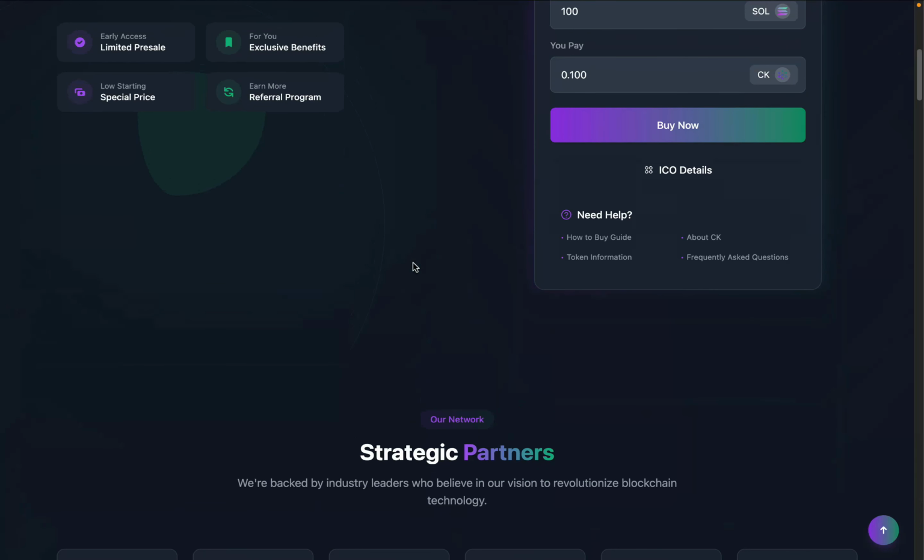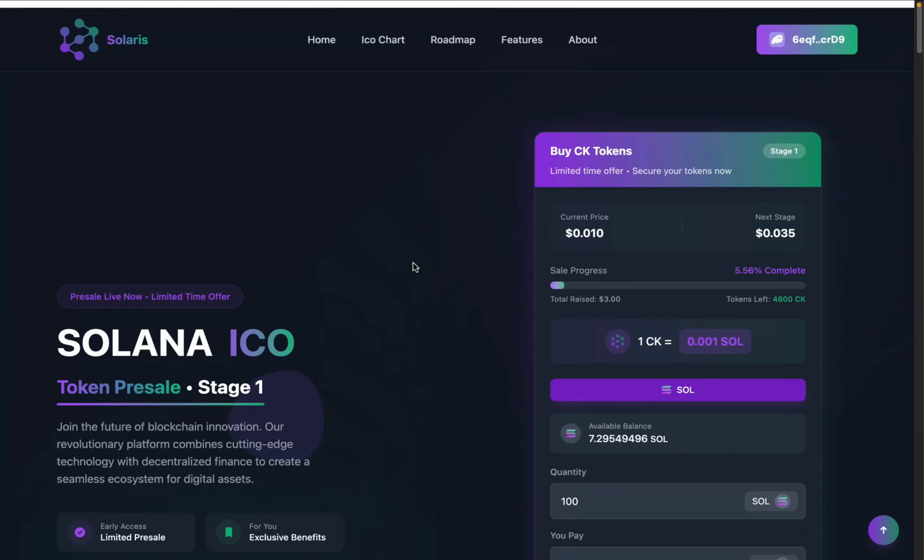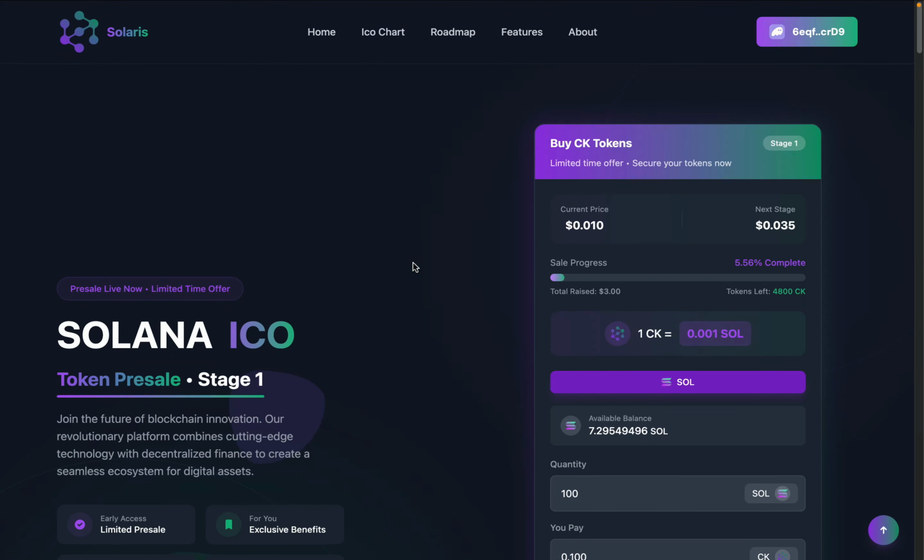Now let me show you how you can deploy this application to Hostinger. So it will be online and users can start visiting your application and they can start buying your token. So this is what you have to do first: you have to initialize the contract in the local environment. After that, you have to simply put it online.